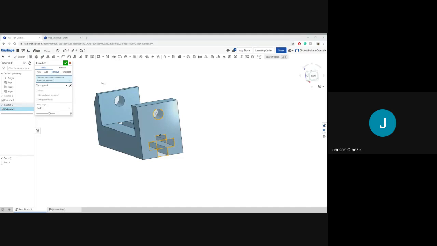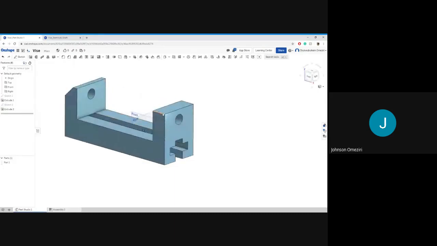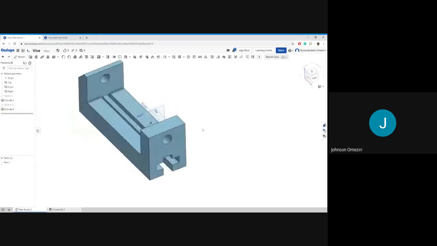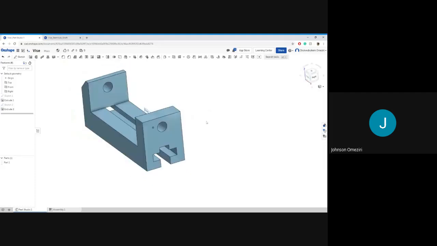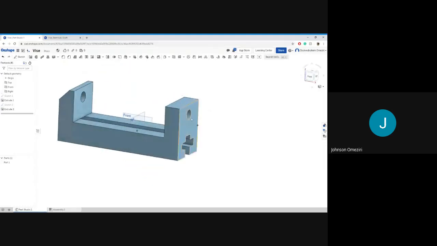Okay. So now that we have this, we can add one more feature to it. So I'm going to accept this. This is what I want. So I want to fillet this edge. I want to make this edge round. Sharp edges in design are not good. I try to avoid sharp edges. Try to avoid them as much as you can.